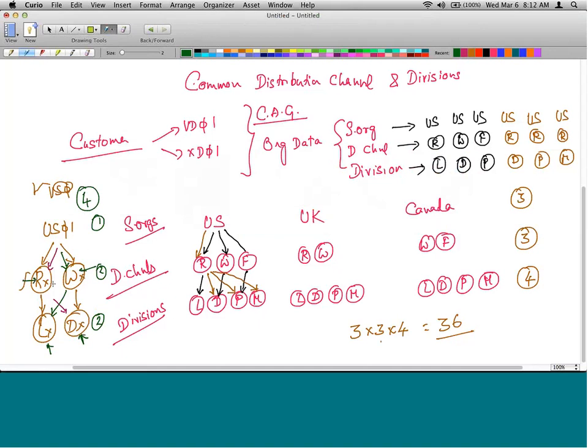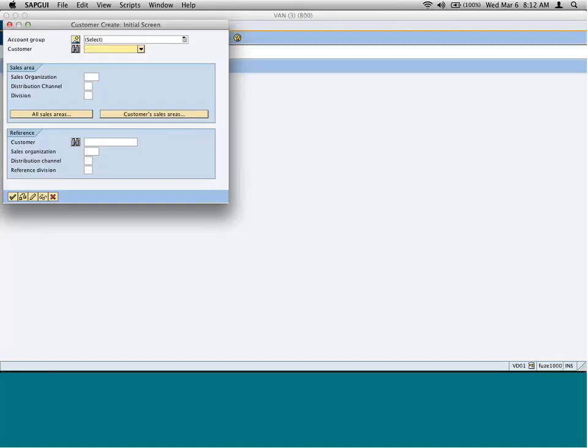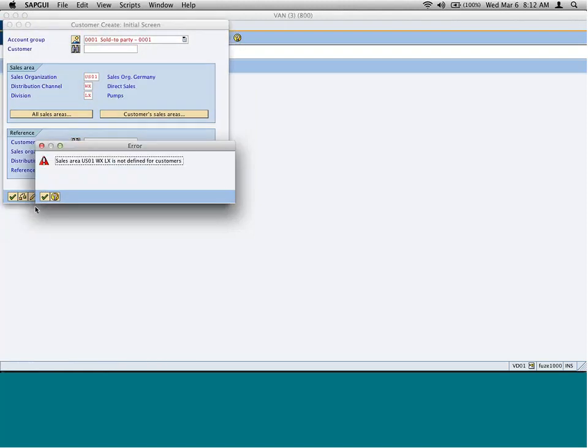Right? If we have a common distribution channel, say RX referring to WX and LX referring to DX, then you can only create one customer and you don't need to ever extend it again. Right? We'll see that practically. Now, let's select 0001 and select US01, distribution channel WX, laptops, US01.